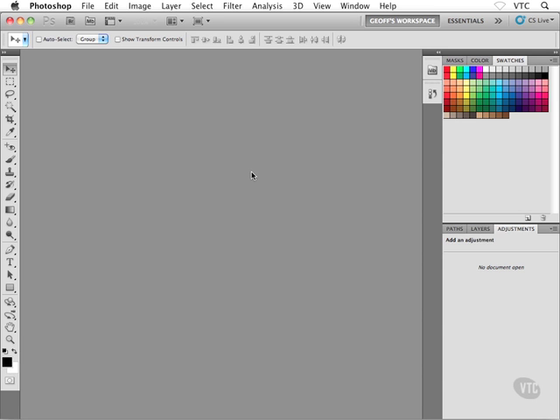Now, in addition to creating and saving workspaces inside Photoshop, essentially saving the Photoshop interface to your own liking, something else that we can do, which I mentioned earlier, is we can customize Photoshop's keyboard shortcuts. Now, how the heck do you do that? Well, let me show you this.